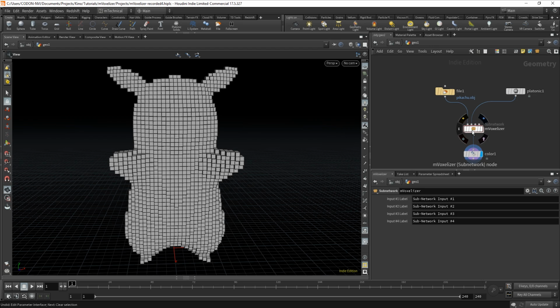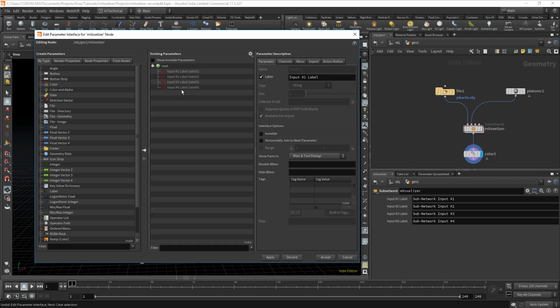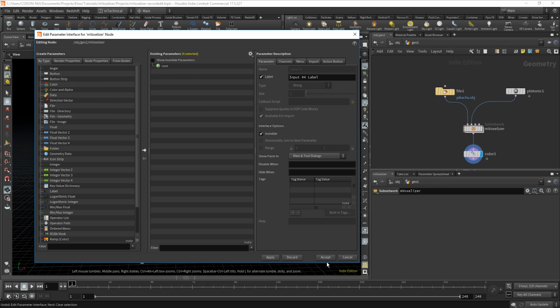For that, let's first start building a user interface. And Houdini gives us this edit parameter interface option here on the gear button. If we press this, we'll see the parameters we have on our subnetwork and on each of the nodes. So at first, what I want to do is to hide these 4 parameters. We're not going to need them. So just select them all and check this invisible checkbox here. There you go. These are gone. If I hit apply, I can see them no more.